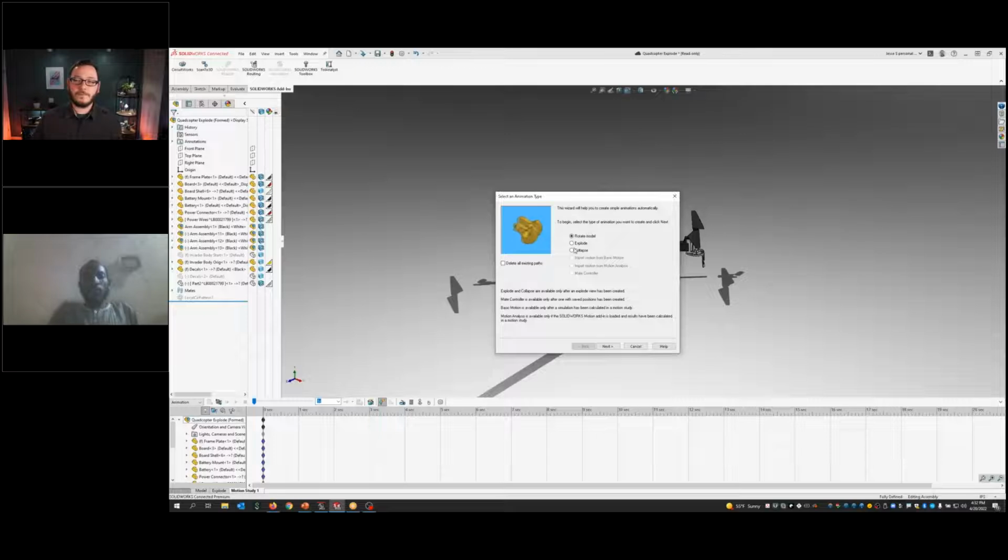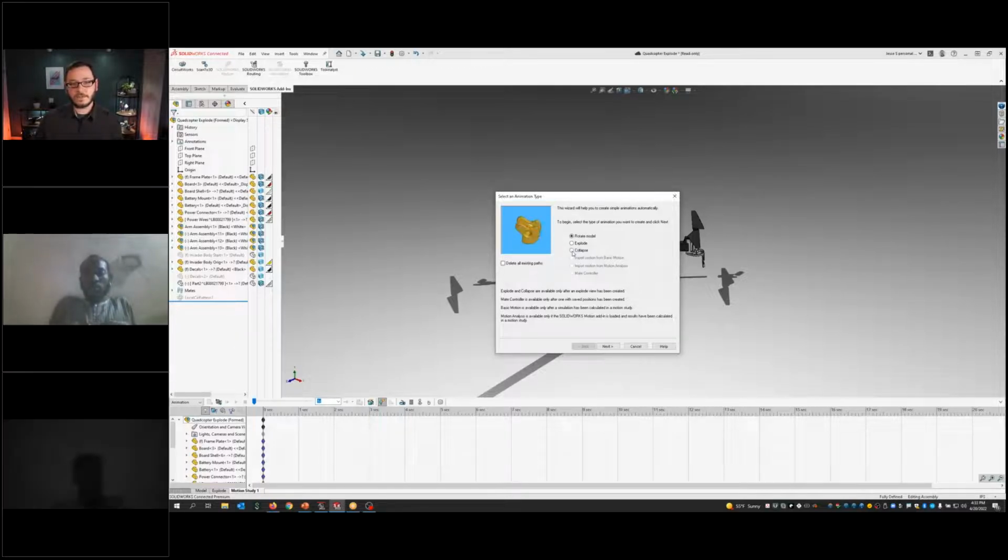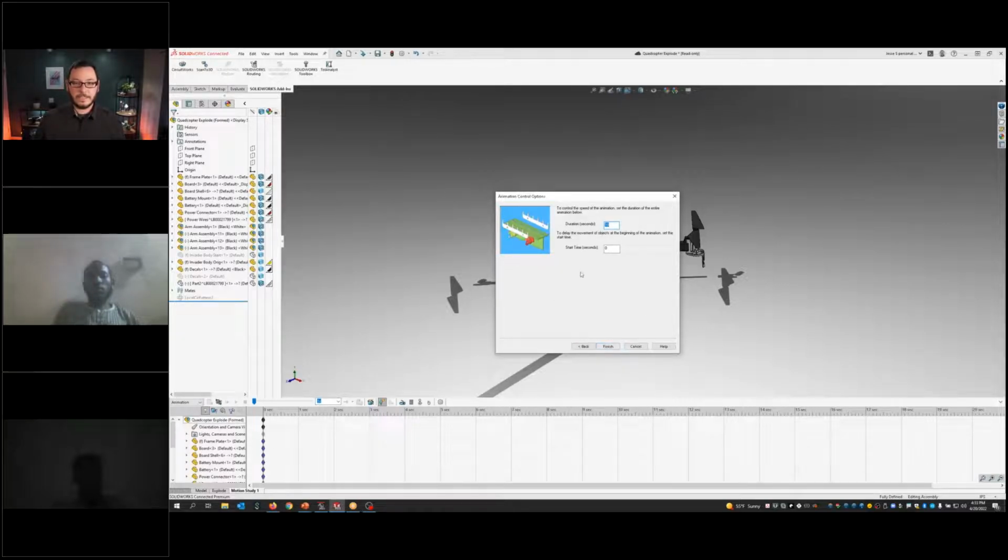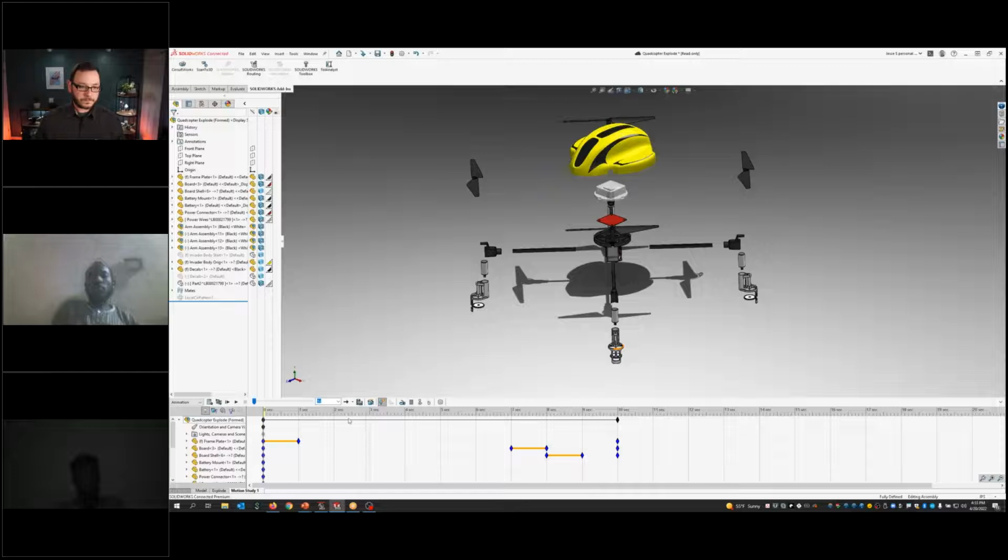So for example, let's say we wanted to just make a collapse animation. If I take my collapse option, check that on, go to next, we can set how long we want this to be. I'll just leave it at the default of 10 seconds because it doesn't matter for what we're doing here, and hit finish. What you'll see is that it will take all of the information that you've already created in the exploded view, and it will just set them down as keys.